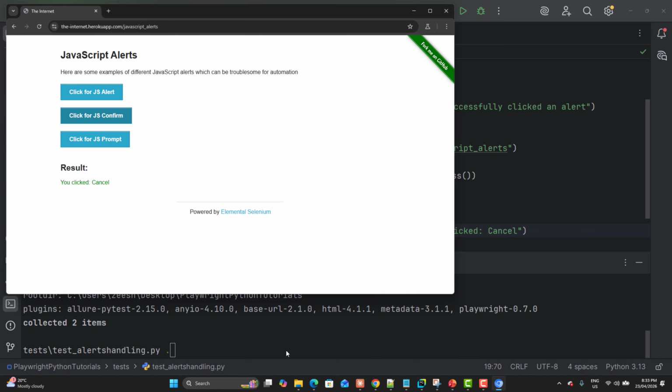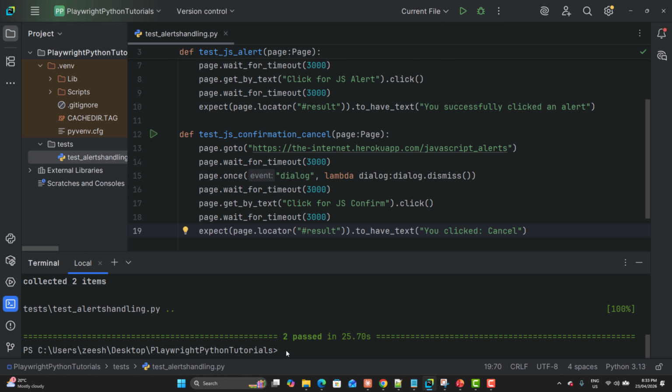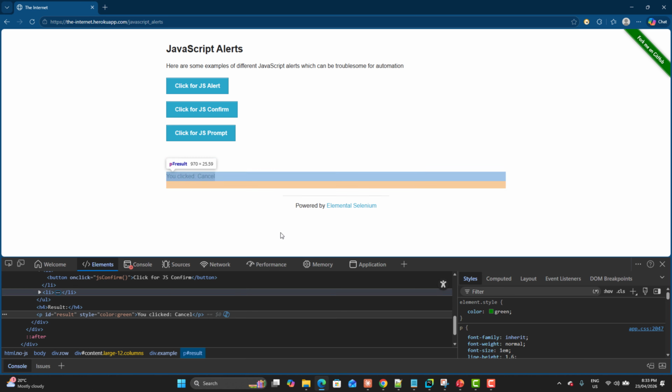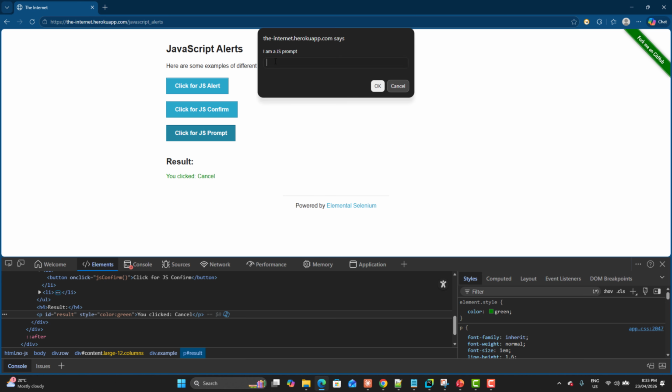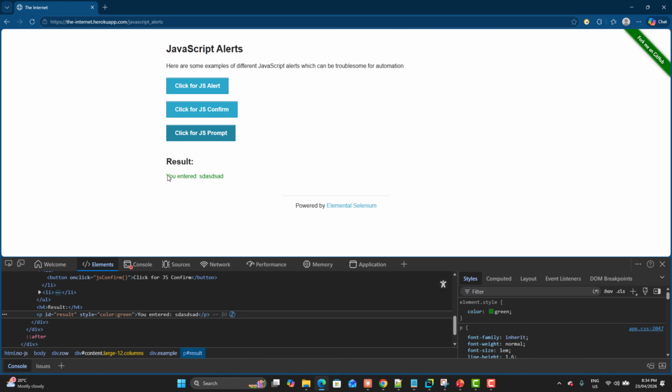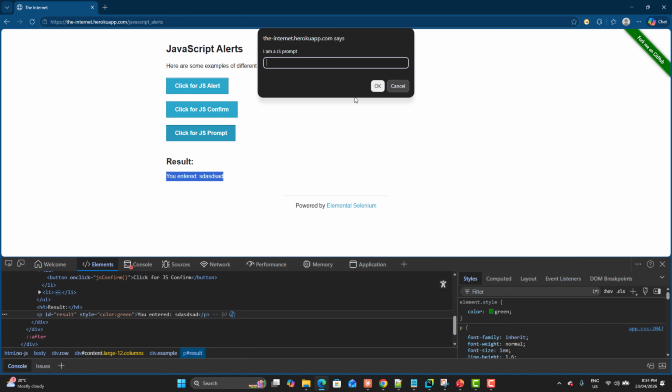So you can see that you clicked on this and this is the text, and both tests got passed over here. Now the third test case is basically regarding the prompt one. In prompt, there's one additional thing: when you click on this one, you can type on this one as well, right? So you can type and you click and you enter this, right? Rest is okay and cancel, right?